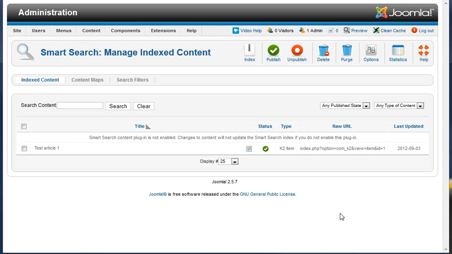So if you're new to Smart Search, then there's a Smart Search Quick Start Guide that you should take a look at on the joomla.org website in the help area.